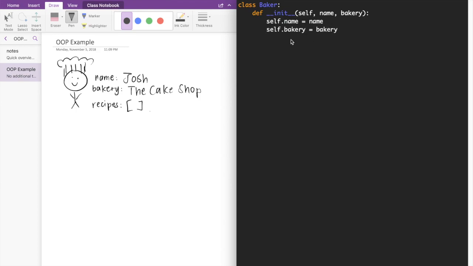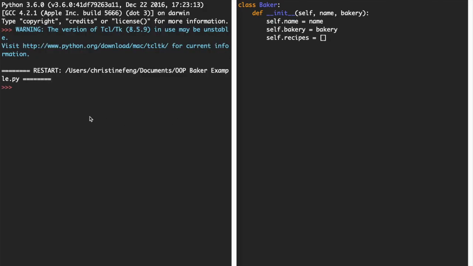We can actually make an attribute that wasn't defined in the parameters. We mentioned over here that each baker has a list of recipes that he knows. So we're going to say self.recipes, and let's just start it off as an empty list, for every baker. So you can see that this recipes parameter wasn't actually defined in our set of parameters up here, but that's fine.